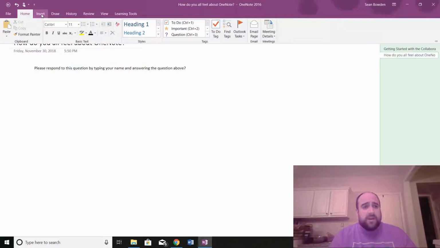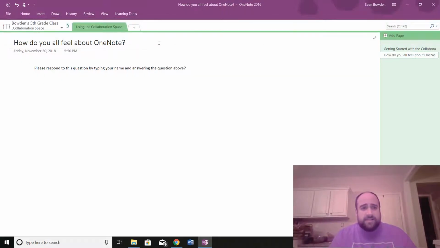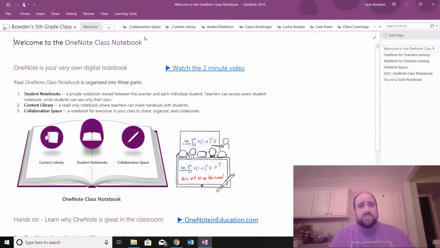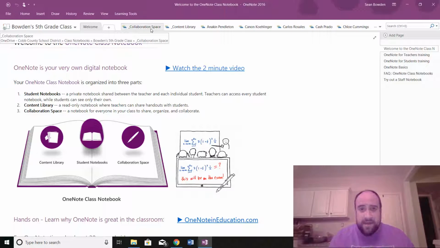Okay, so going back to my tabs here, anytime you need to get out of a tab, this arrow right here is going to take you back to all your main tabs. But that was the collaboration space, a place for students and teachers to make notes, discuss things, and things of that nature.